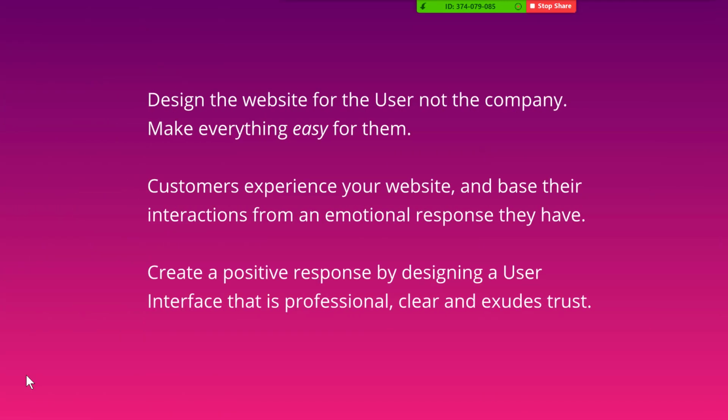So this is a little bit I'd like to read. Design the website for the user, not the company. Make everything easy for them. Customers experience your website based on their interactions and the emotional response they have. Create a positive response by designing a user interface that is professional, clear, and exudes trust. So the trust part is also a really important factor. You want to make sure they feel comfortable, that it's not sketchy in any way, that they're able to give a credit card without a bunch of hoops to jump through, and it's not something that's scary in any way. And you want everything to feel really professional.